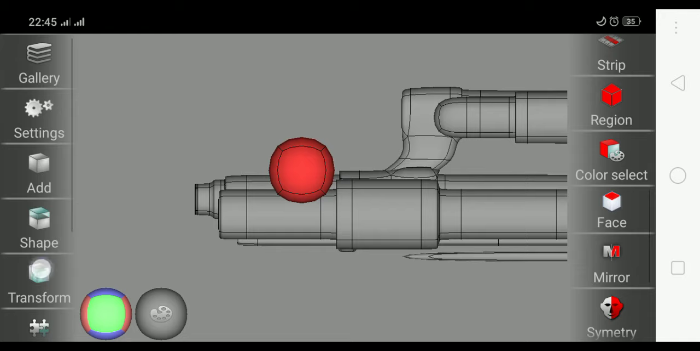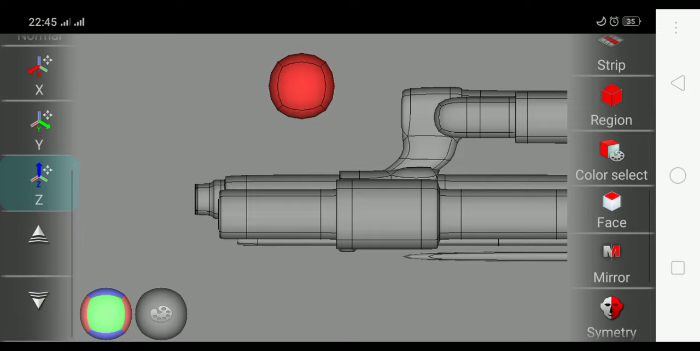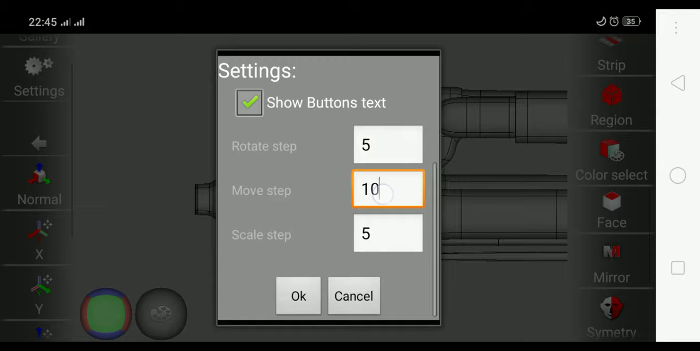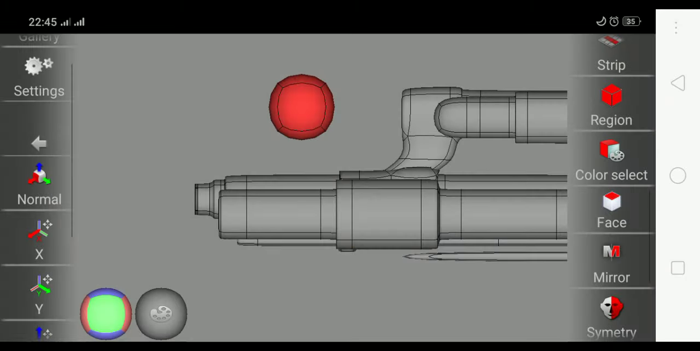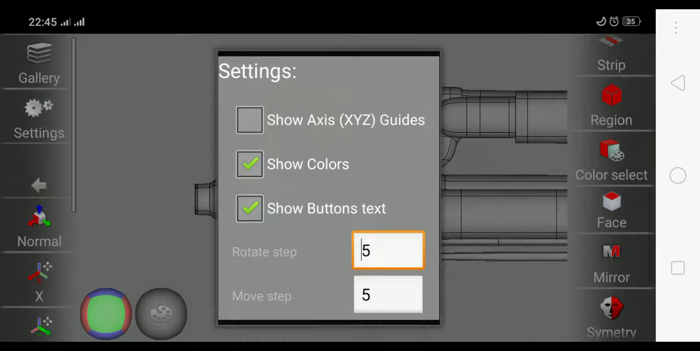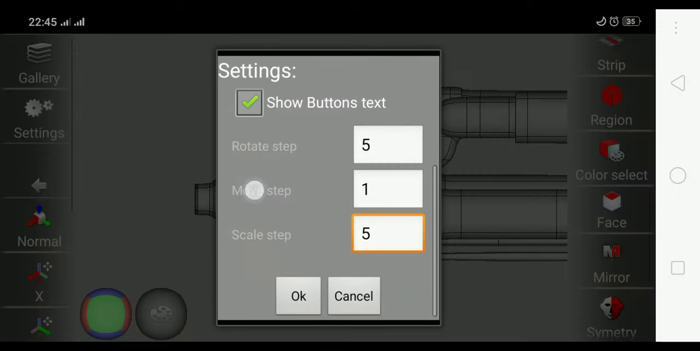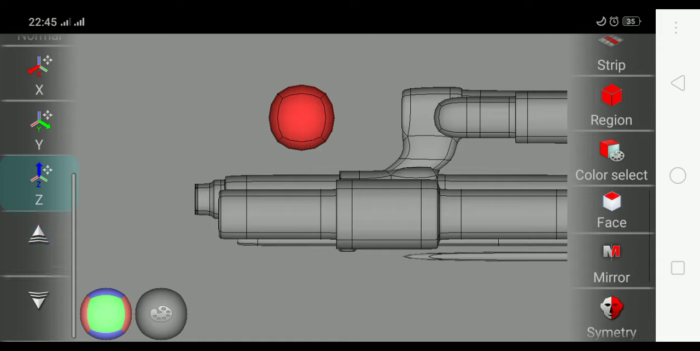So transform, move up along the z-axis. Change the steps to 5. Done. Move it down a little bit along the x-axis. Should change the steps now to 5. And swing it into position. So along the z-axis. Good. Let's try x.